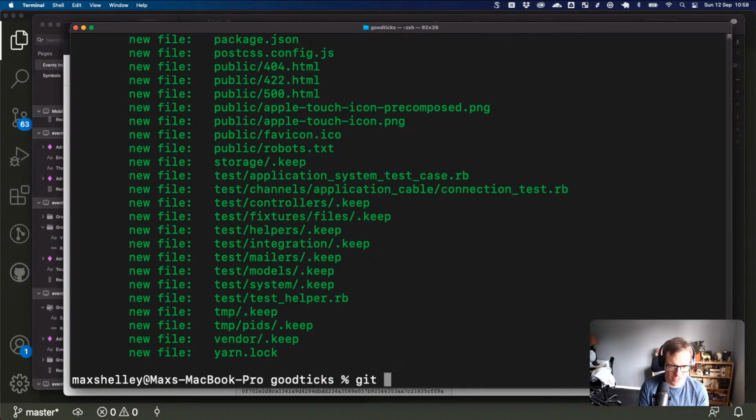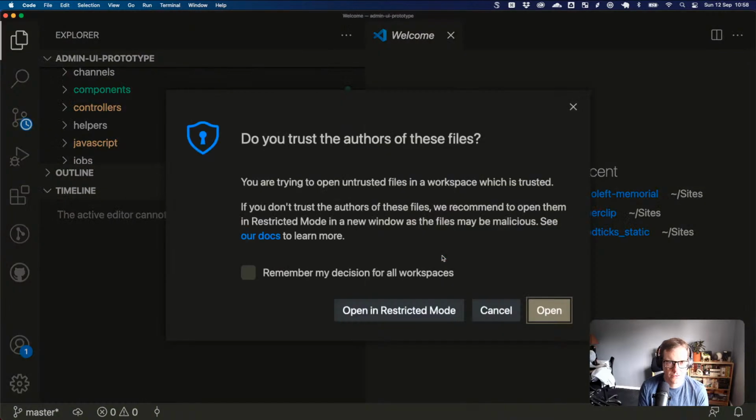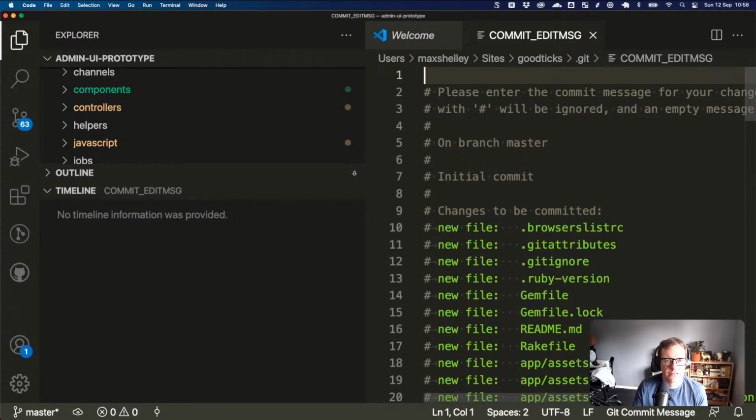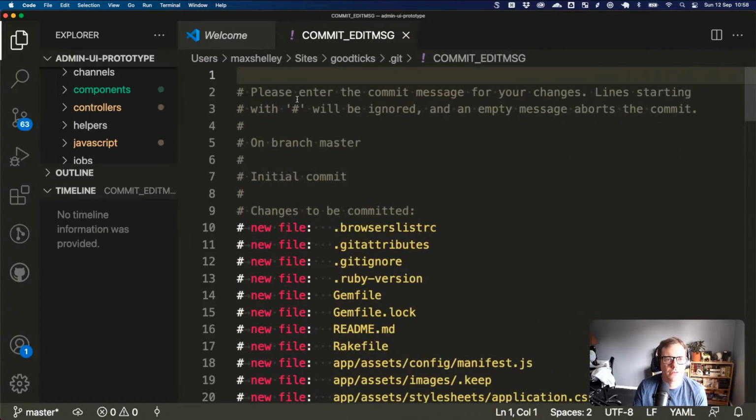Let's chuck this in. Right, so git commit. Yes, I trust me, because it's me. Oh no, I'm in the wrong thing. Oh, that doesn't matter.